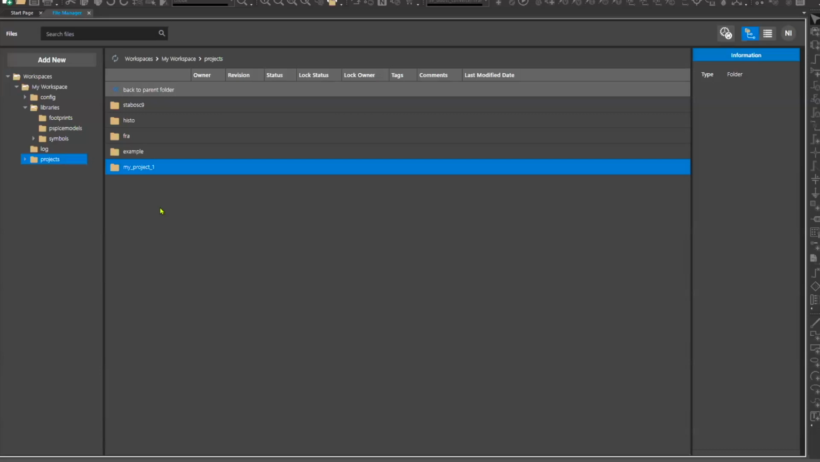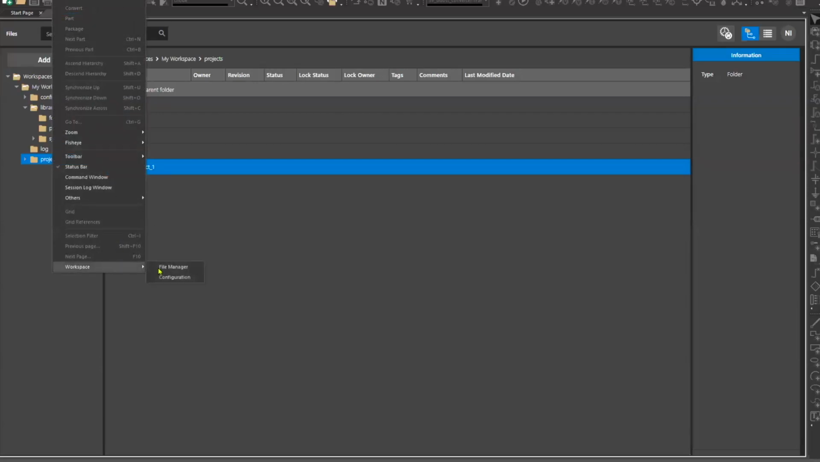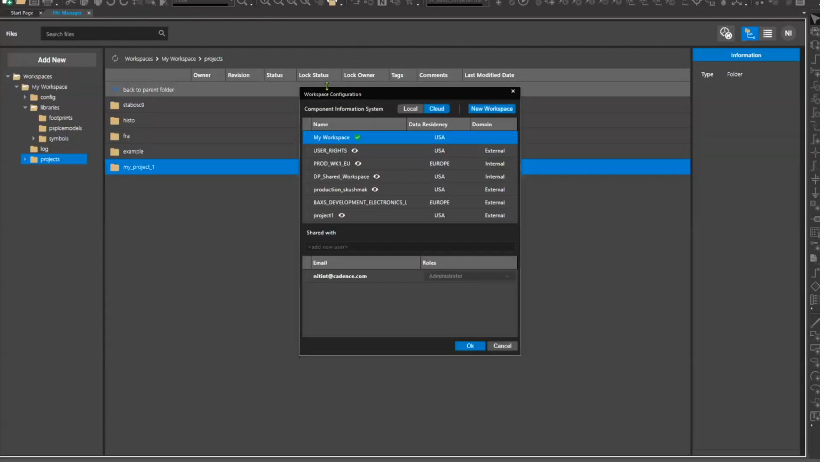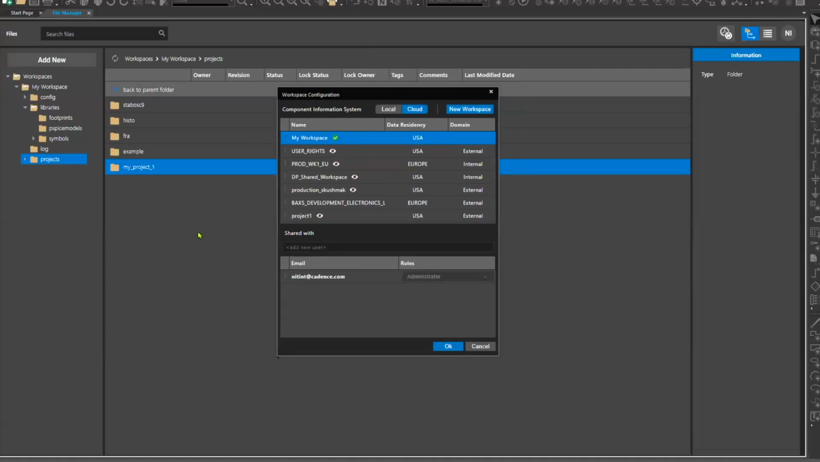The next enhancement that I'm going to talk about is the updates in the workspace configuration dialog. So I'll open the workspace configuration dialog. You can see that the UI has been updated. Now, for each workspace that we see here, we additionally see information regarding its data residency and domain.